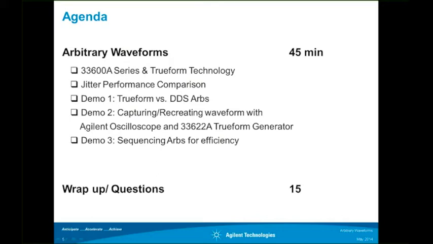The second demonstration will actually be capturing and recreating a waveform that I capture with the Agilent oscilloscope and then recreate that with the 33622, 33600A series Trueform generator. So that's going to be pretty exciting, and it's going to allow you guys to be a lot more productive if you do a lot of that type of capture.